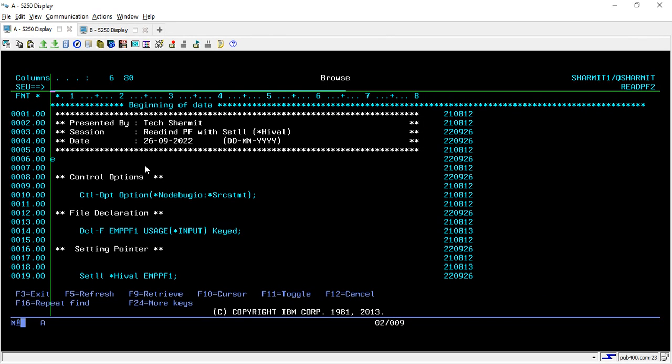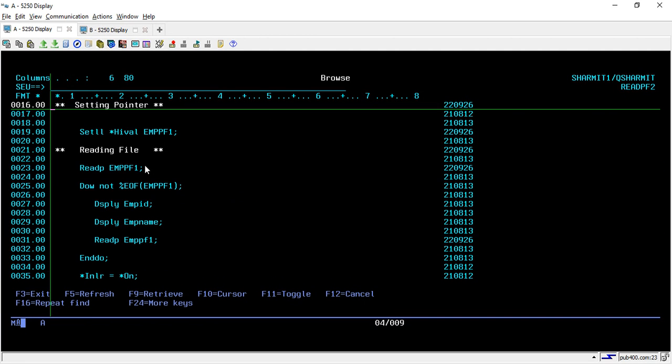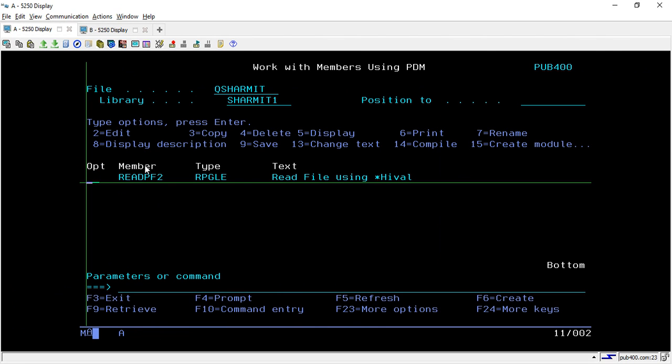In the previous session we discussed SETLL *LOVAL, and in this session we discussed SETLL *HIVAL. In the upcoming session, we will discuss a few more things.